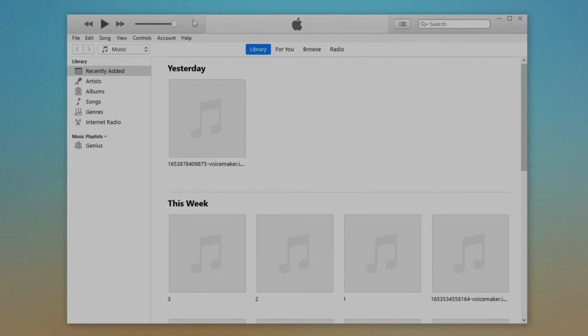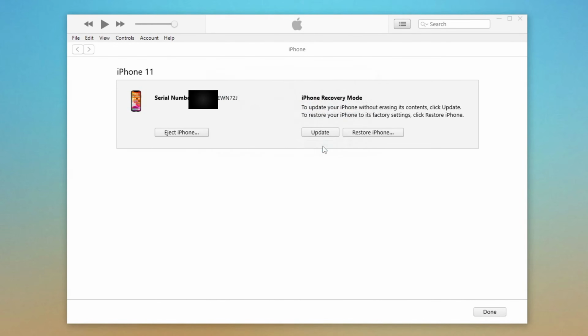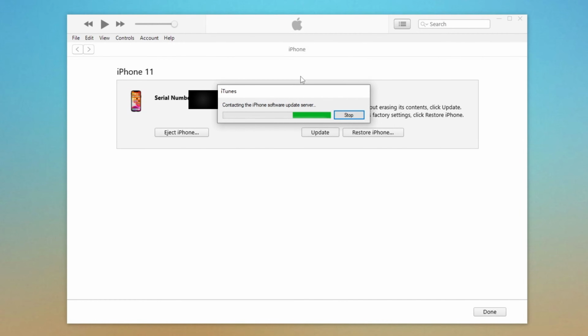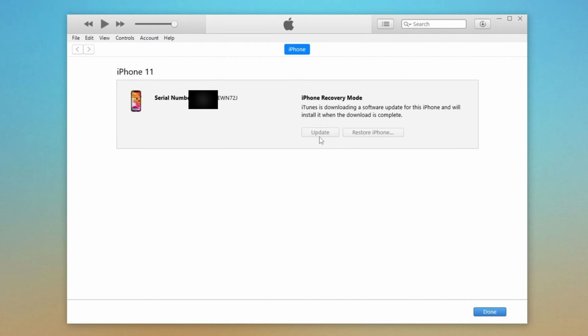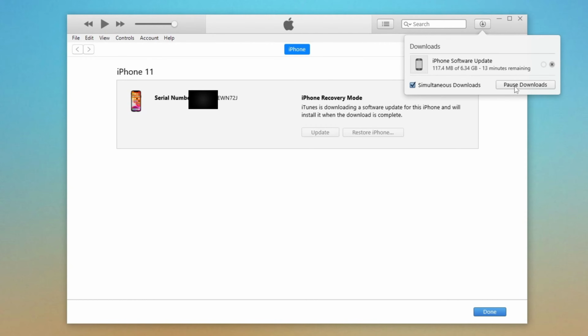In the iTunes window, you should see a notification asking you to update or restore your iPhone. Choose Update to move on. Your computer will begin installing the latest version of iOS for your device. Wait until the process comes to an end and the device should be able to boot to home screen.